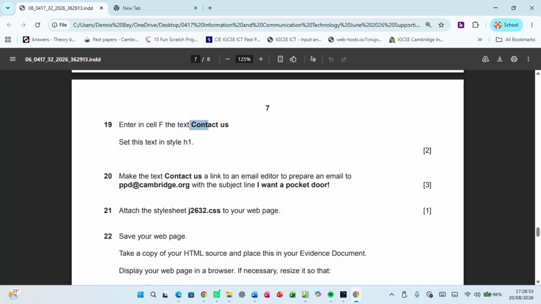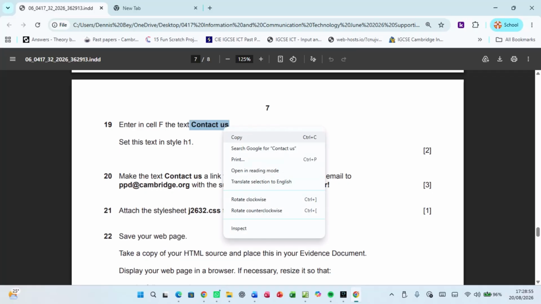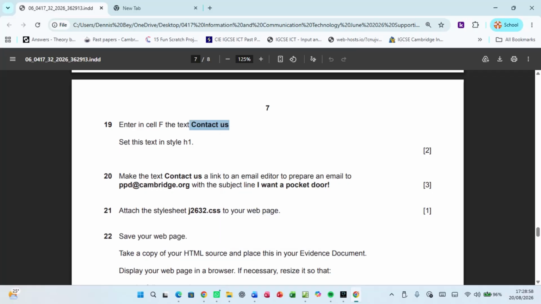there's the word contactors. So they want in contactors, and then set this text in style heading 1. So the style is heading. Heading 1 is the biggest. There are 6 headings. Heading 1, heading 2, up to heading 6. Heading 6 being the smallest, and heading 1 being biggest in terms of font size and enhancement.